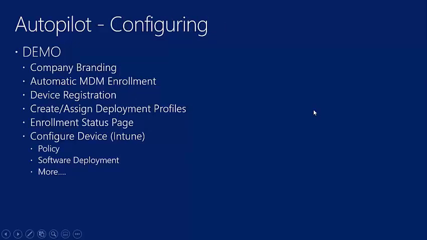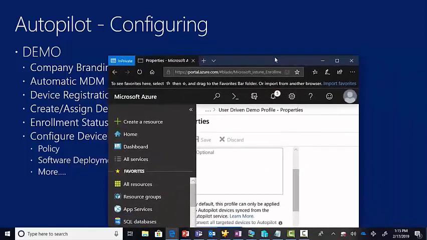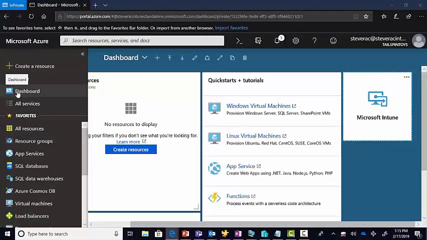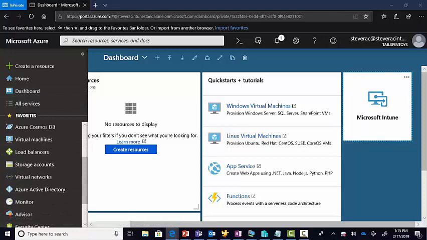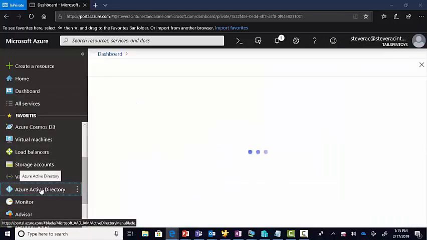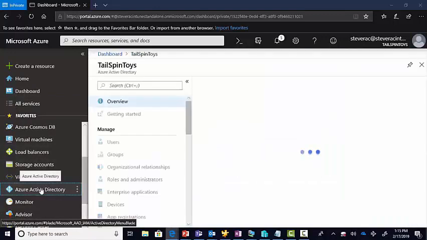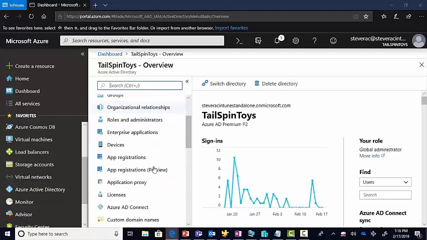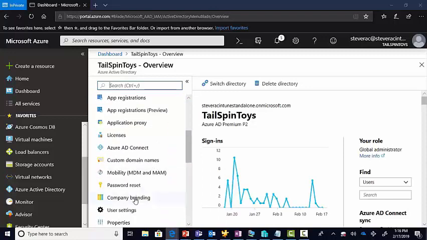Okay, so let's get into the fun part of this and start demonstrating how we set this stuff up. How do we go through and configure company branding and automatic MDM enrollment and device registration, and on we go. So for showing you that, let me pull back in my Azure portal and go back to my dashboard. For company branding, if I go to Azure Active Directory, you will see a section down here called company branding, right here.